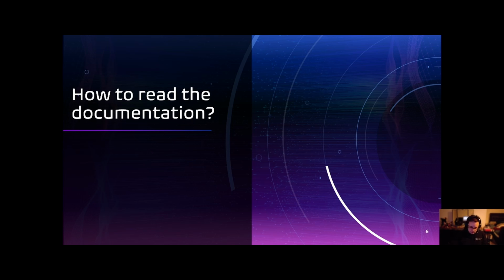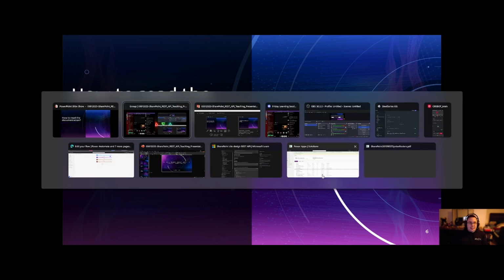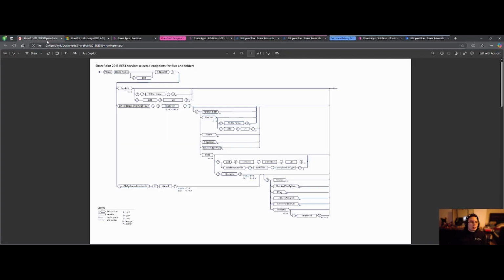So there are two types of documentation that you might encounter. You've got this version, which is essentially the endpoint tree, as they put it. It's the SharePoint 2013 REST syntax poster. You'll see a few of these, and encountering this as your first step of looking at what the SharePoint REST API is, how to use it in Power Automate, and what endpoints there are becomes quite difficult.